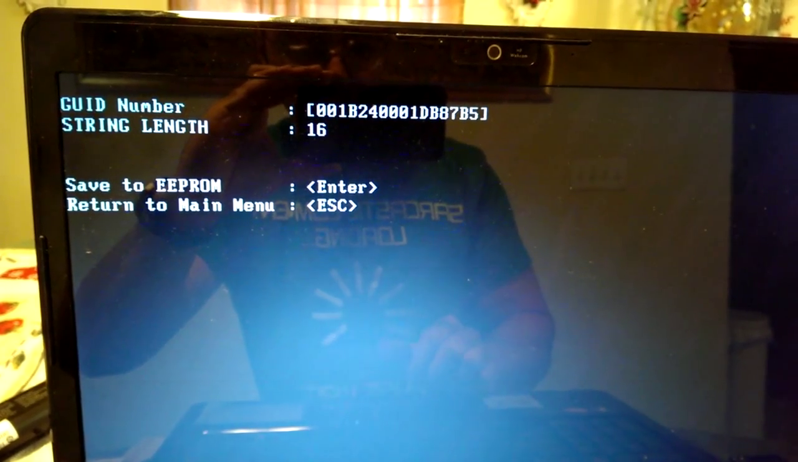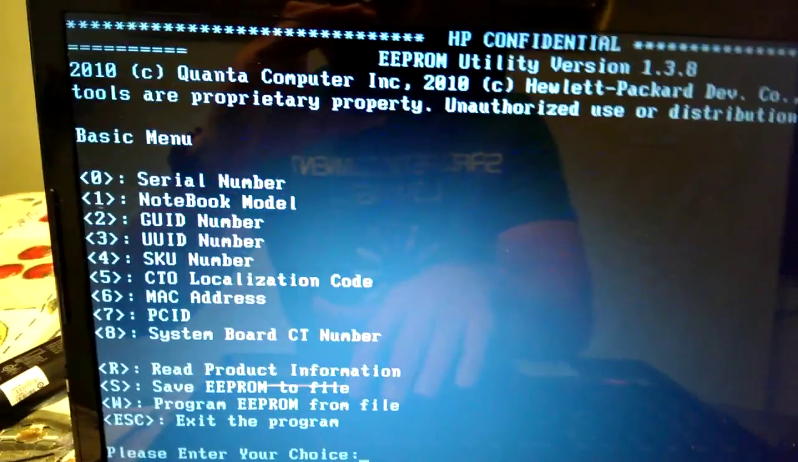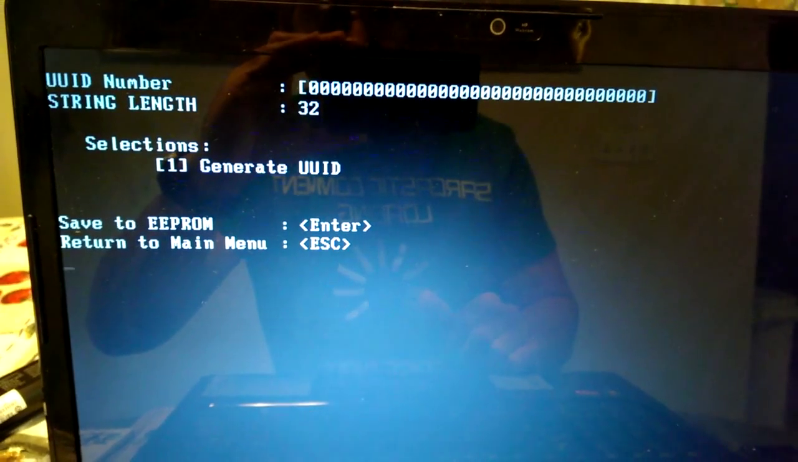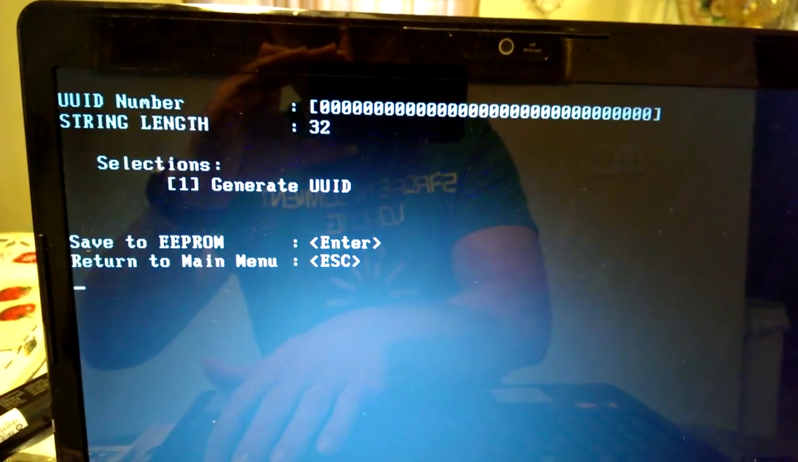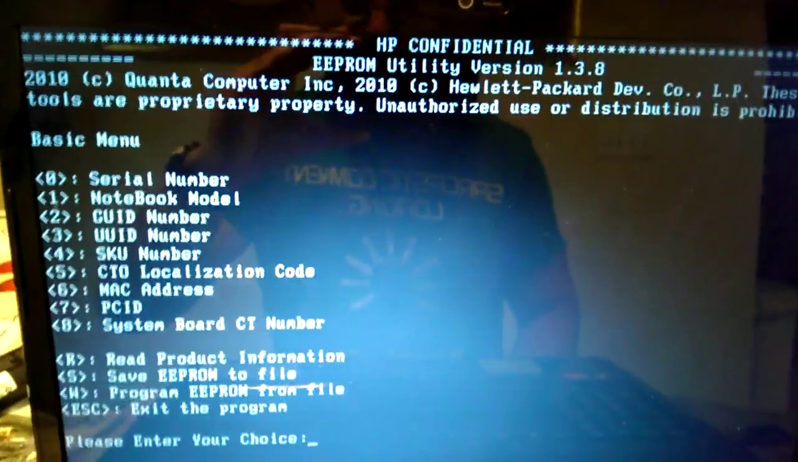The GUID number. He says to put one in random. Actually, that looks pretty random to me. So, let's hit enter. The UUID number: he says select one to generate a UUID. Okay, selection one, generate UUID. So we're going to hit one, and there you see the number change. Save the EEPROM. He says SKU is the product number, and a lot of this stuff is on this back label here on the bottom. If it'll focus on it. Yeah, so you've got serial number, product number, model number, all that stuff right there.